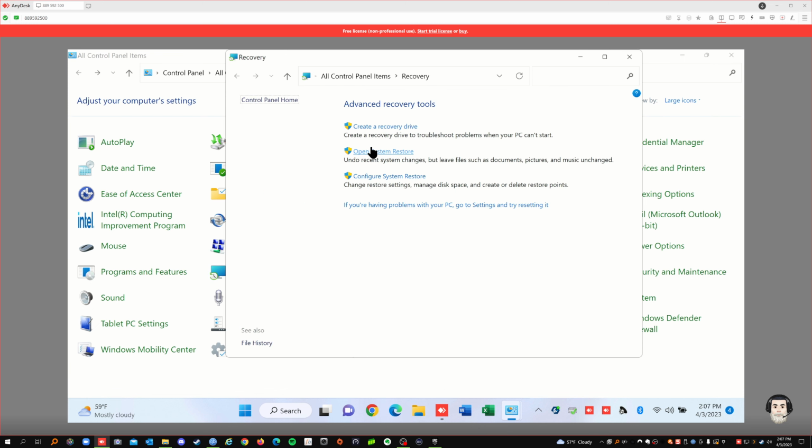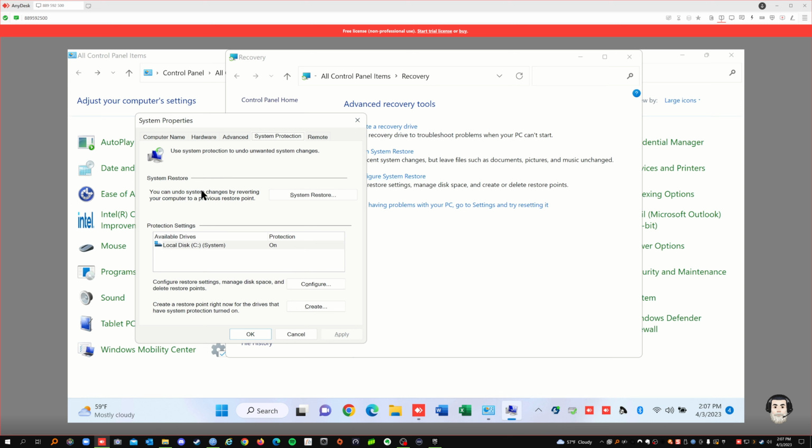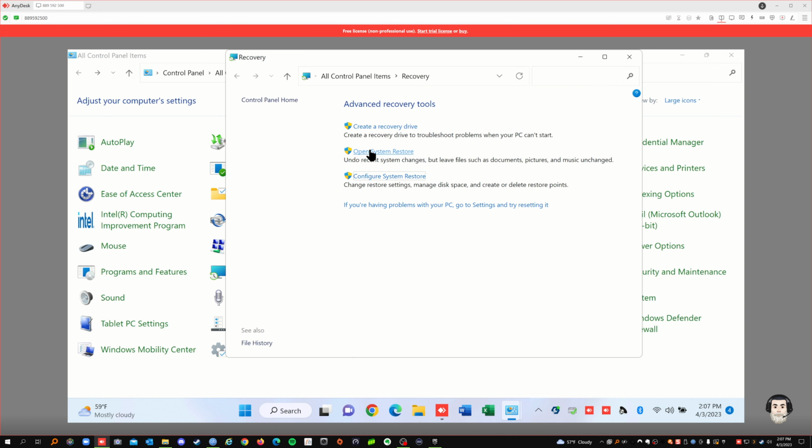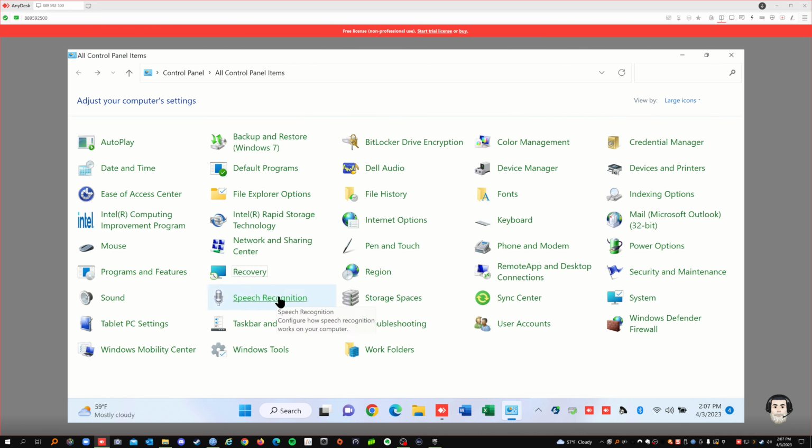Okay. Open system restore point. Configure system restore points if you want to configure them. In this case, let it do automatically what it's doing. See? Yeah. Okay, there you are. You don't want to go through this. The only thing you're going to be using is open system restore, if necessary. Speech recognition. That's if you type a lot and you don't want to type anymore. This will do it automatically for you.